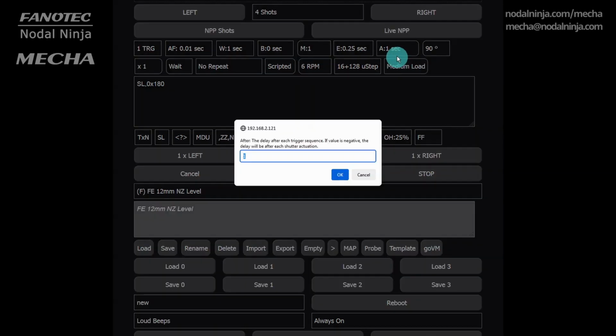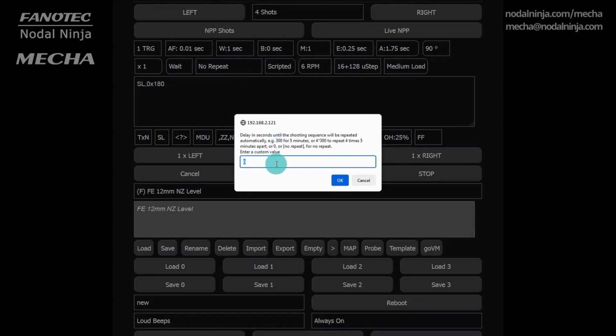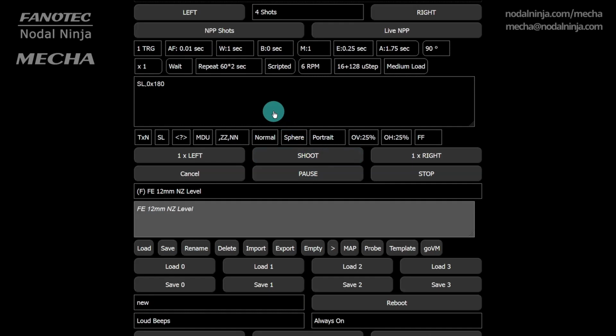We will set A to 1.25 seconds. So E plus A is 2 seconds. Which means one camera trigger signal, or shot, every 2 seconds. An important setting for time-lapse is repeat. For example, 60 multiplied by 2 means: after a full rotation, wait 2 seconds, then do this again 60 times.